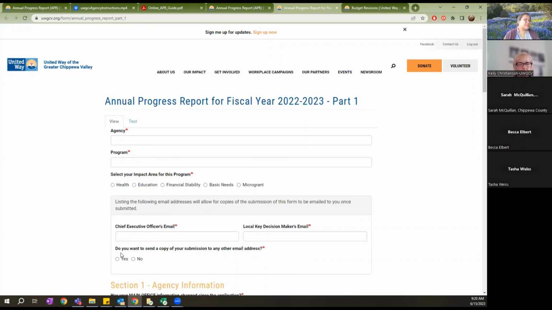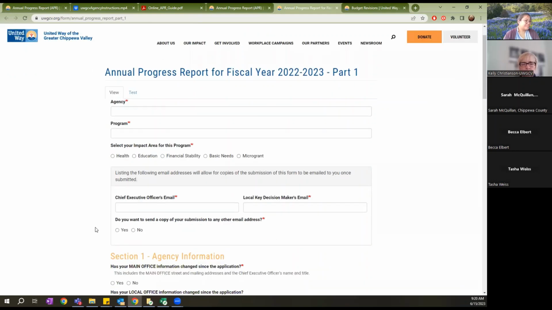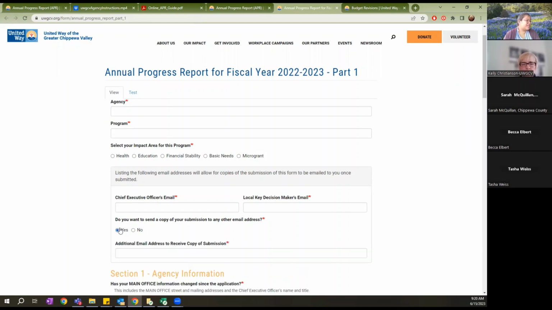And it also asks if you want to send a copy of your submission to any other email address. So if you're the grant manager or a program director and you're completing the annual progress report and you don't list yourself here and you want to add another email address, click yes, and you'll have the option to include another one.